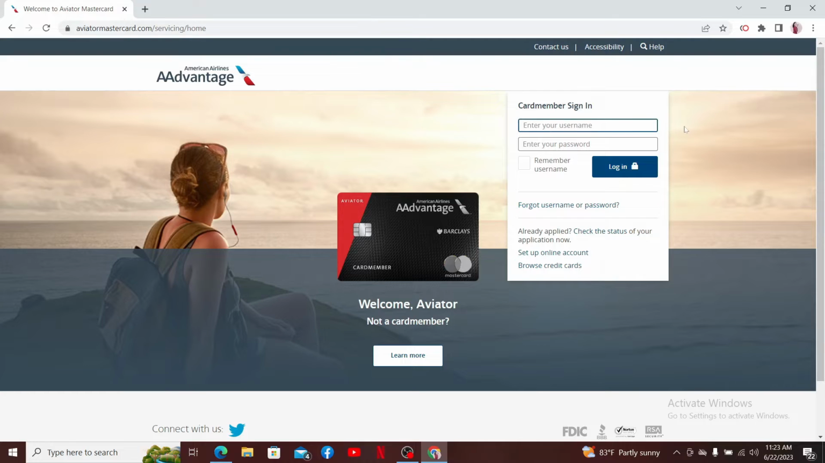Go ahead and enter your username in the first text box that is associated with your account, and on the next field, type in your correct password. If you are having trouble remembering your username or password, click on the Forgot Username or Password link and follow through the on-screen prompts in order to look for your credentials. After filling in both of your credentials, click on the Login button, and that is how you'll be able to log in and access your Aviator Mastercard online account.